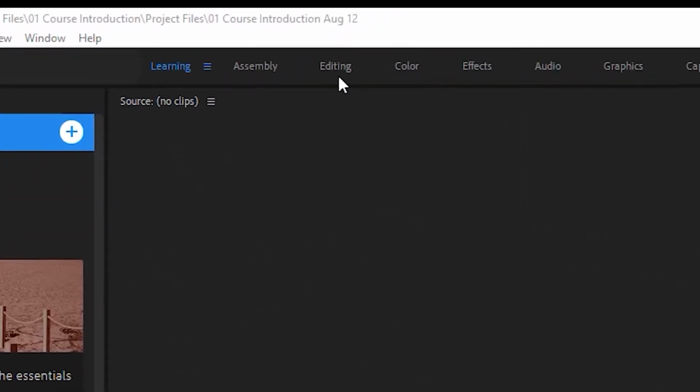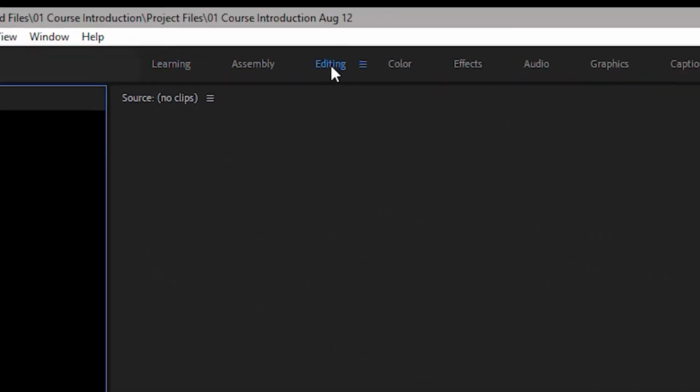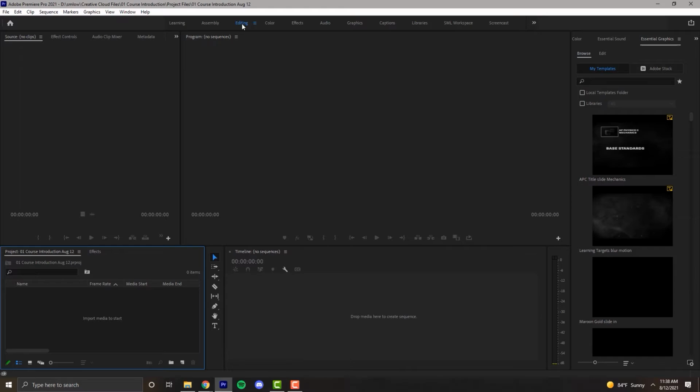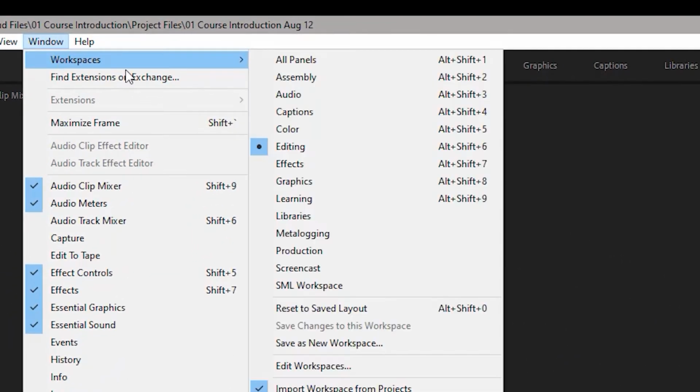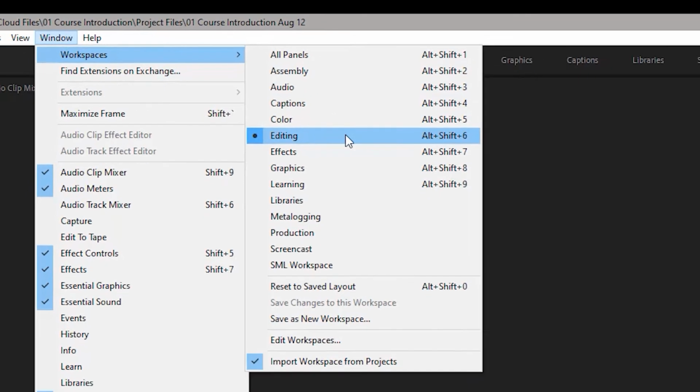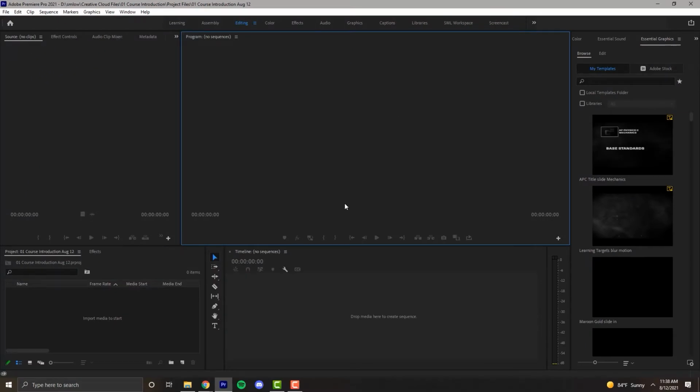So what we're going to do is up here, click on this word editing, and it's going to change the layout of our windows. The other way that you could get to that is Windows, Workspaces, Editing. So we want to be on this editing panel. Now this is where we're all going to start.